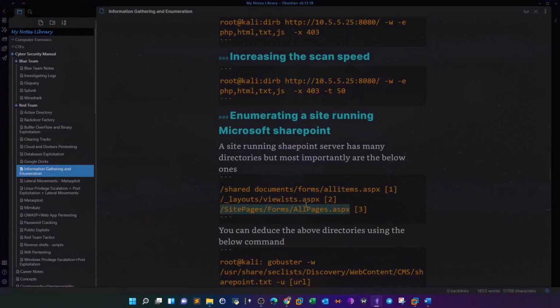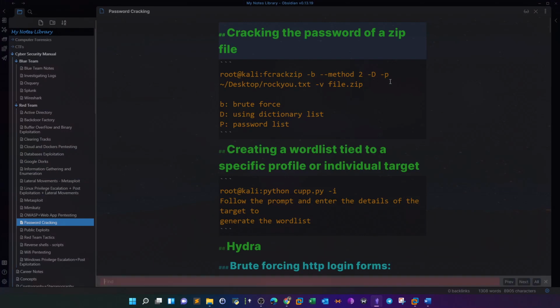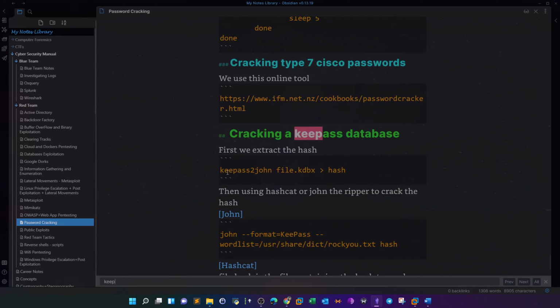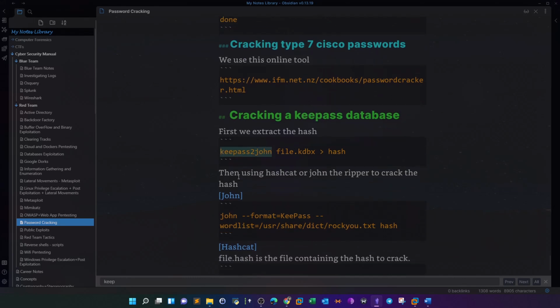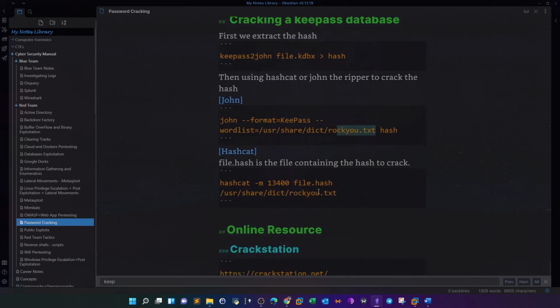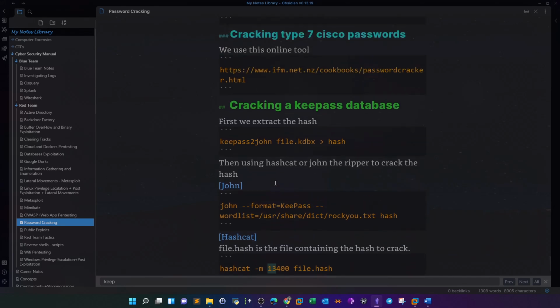So let me go to my notes and see how I can crack this. I'm gonna search here for KeePass. Okay, the first thing, we're gonna need to extract the hash with keepass2john, and then we can use John the Ripper. And while using John the Ripper, we're gonna have to specify the format. The format is KeePass, and we use rockyou. And alternatively, we can use hashcat. The mode is 13400, so it's up to you which one to use.